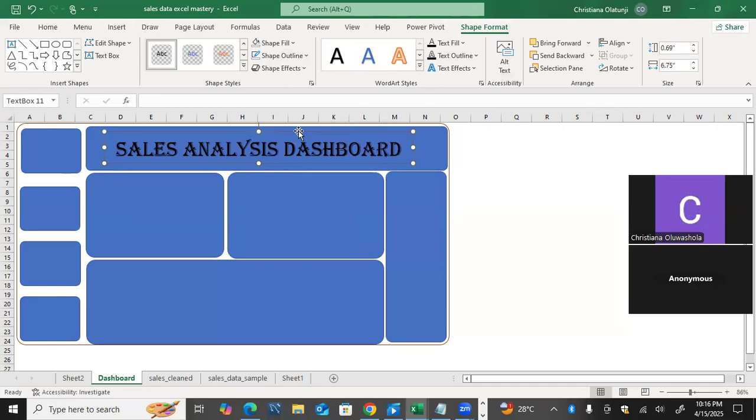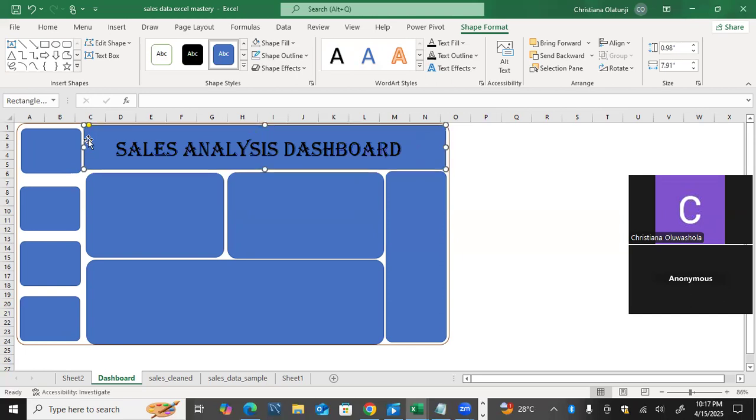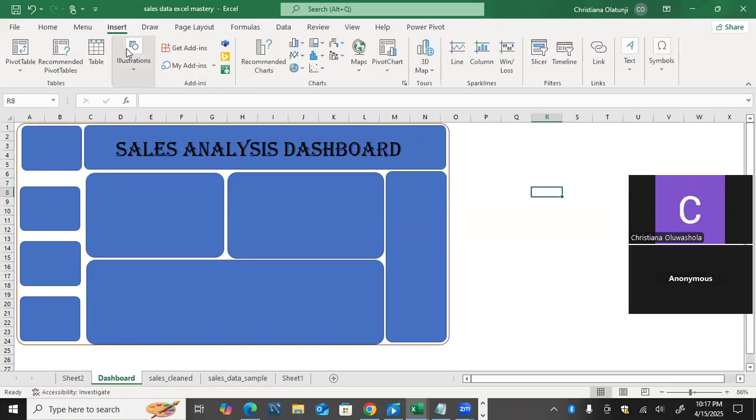So now let's try inserting icons so it can make our work beautiful and appealing. How do I insert an icon? Let me just come here and go to my Insert, same way I was inserting shapes and all. Just go to Icons.